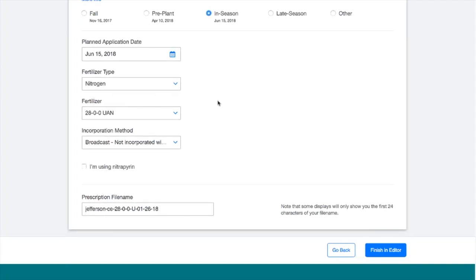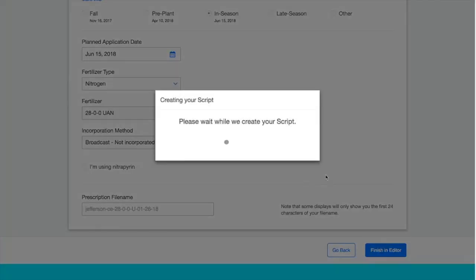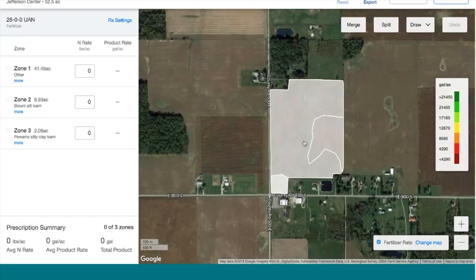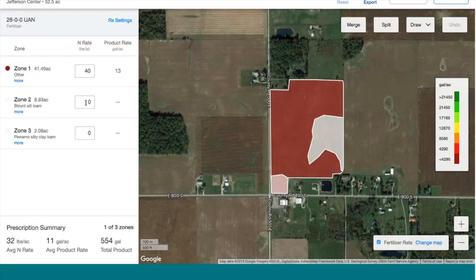So I choose all this and I say finish in editor, and it's going to bring me to my map. And again, my zones are already defined here. So now I just got to put the nitrogen amount that's going to match them. So here in the main part of the field, I might say, you know what, I'm going to side dress here with 40 pounds of N. And then in the good part of the field where I'm pushing populations and potentially pushing yields, I'm going to side dress with 60 pounds there.